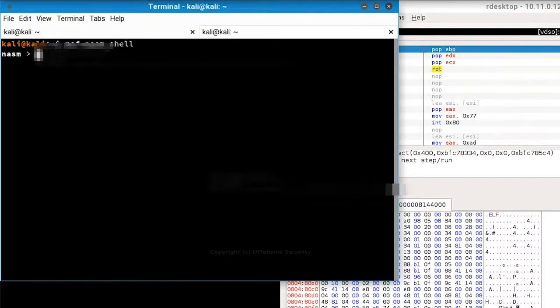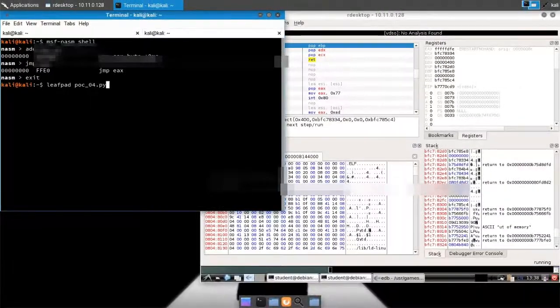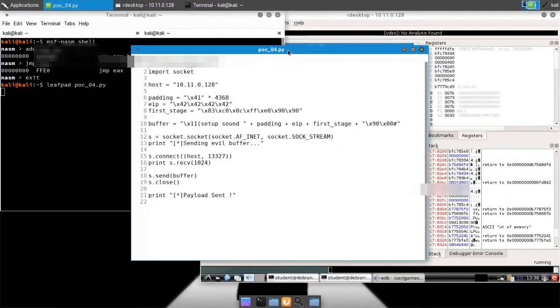In order to get the correct opcodes for our instructions, we'll use the MSF NASM shell utility from Metasploit. Fortunately for us, these two sets of instructions take up only 5 bytes of memory. We can update the proof of concept by including the first stage shellcode and re-padding the original buffer with NOPs in order to maintain the correct length. Let's give this new proof of concept a try.